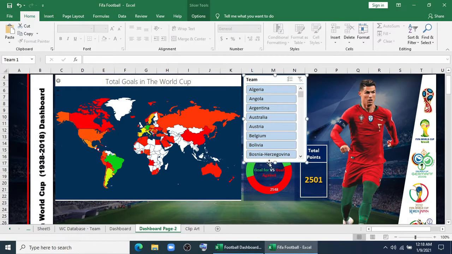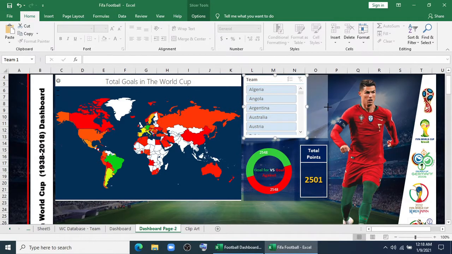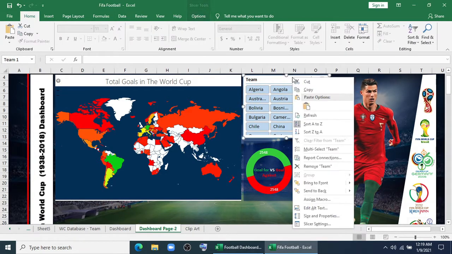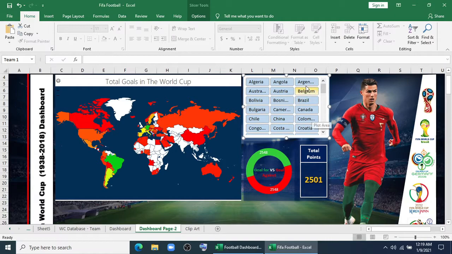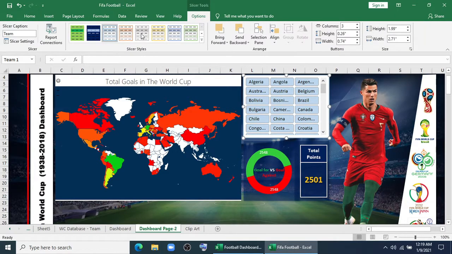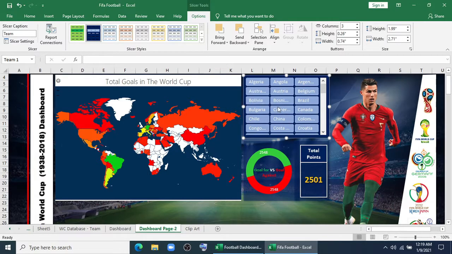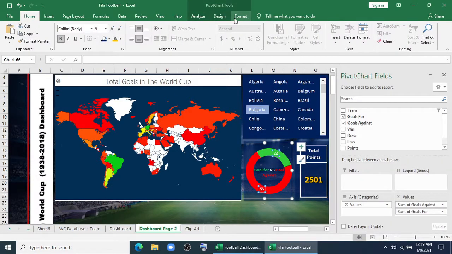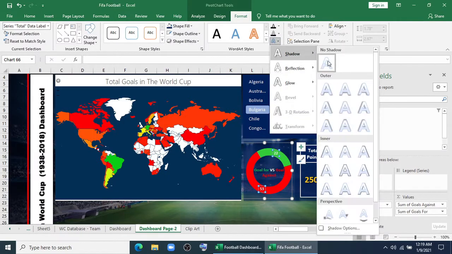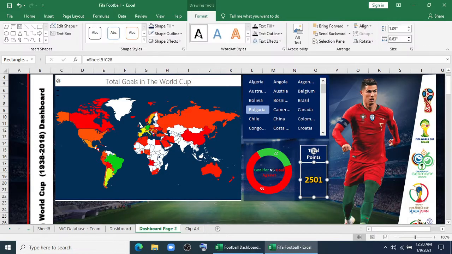Now I'll resize it. I'll go to options and increase the number of columns to 3. I'll go to slicer settings, display header, uncheck it. I'll give this blue theme. You can change the theme by modifying it from that setting. Our slicer part is done. I'll give a shadow effect for all the shapes, charts, slicer, whatever I have in this space.